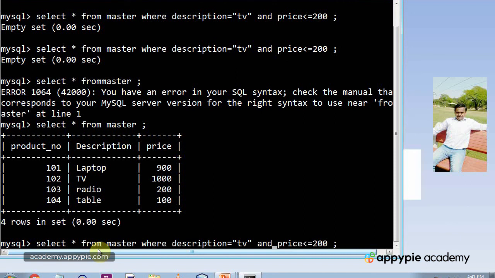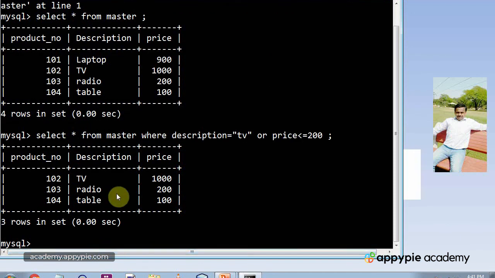And as you know, if we apply the disjunction operator, that is OR. See, in that case, it is showing 3 records. So what I have written is select star from master where description is equal to TV or price is less than or equal to 200. That means it will show all those records in which either the first condition is true or the second condition is true. So you can see in the first record, the description is TV. The second condition is false, but even then this record is being shown. Why? Because we had used the disjunction operator, which is OR.